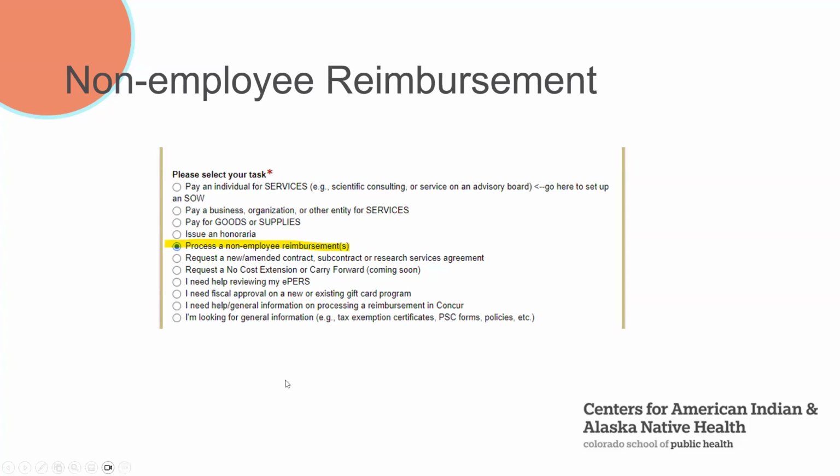So next we're going to go into non-employee reimbursement, and this is how you get there. Submitting a non-employee reimbursement after they've traveled is the most commonly used case of this form.